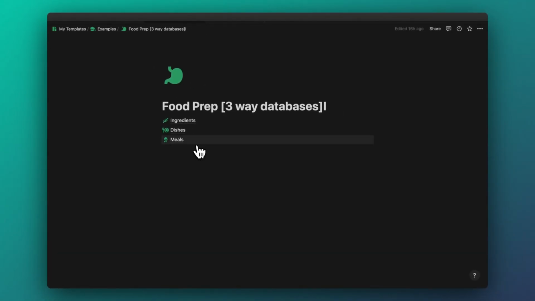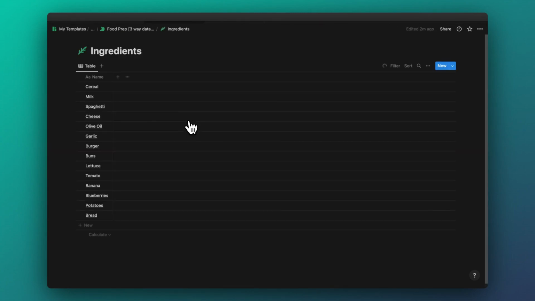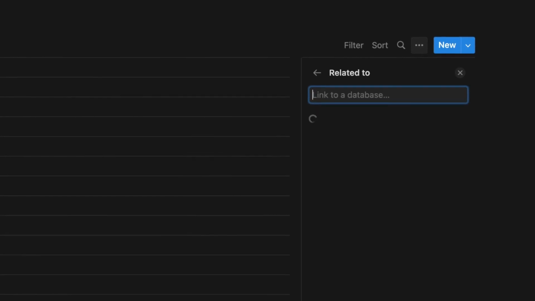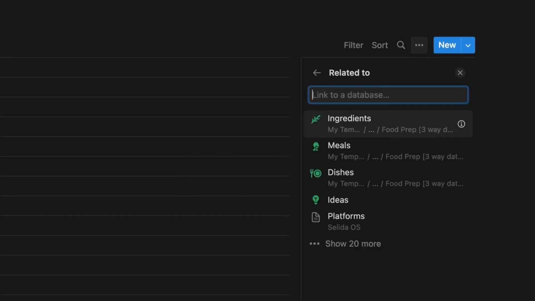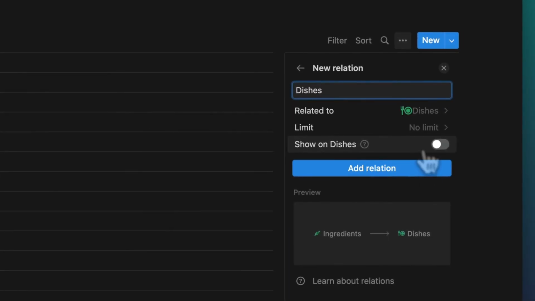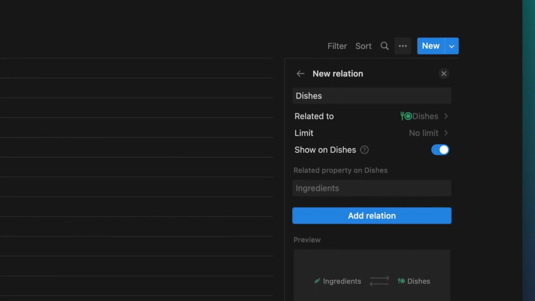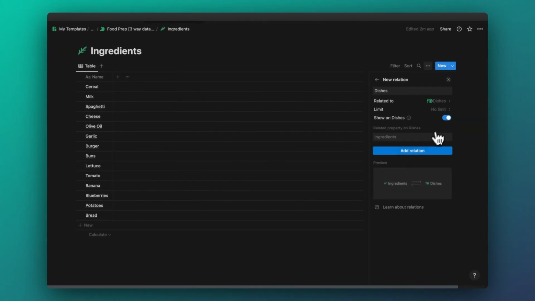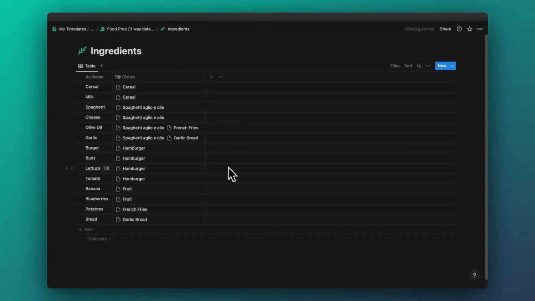So first, we want to link the ingredients with their respective dishes. We can do this by creating a relation property. So we type in relation, and we want to link it to the dishes database. One thing to note is that we should make sure that this is a two-way relationship so that we can view the ingredients for each dish within the dishes database. And in the end, it will look something like this.